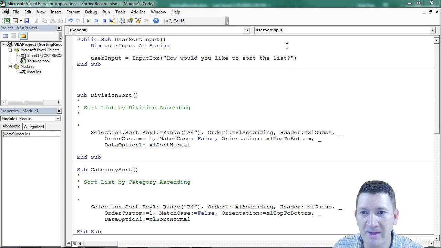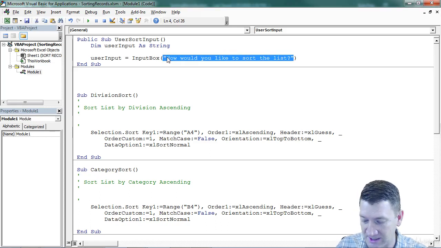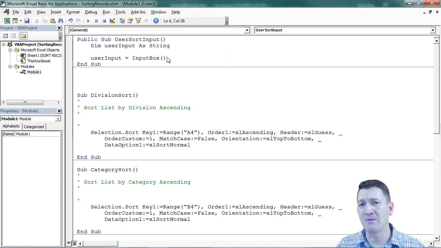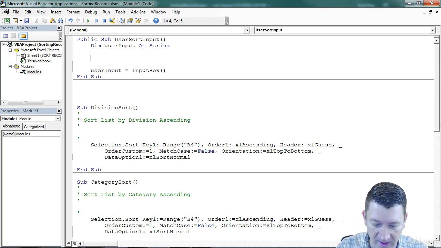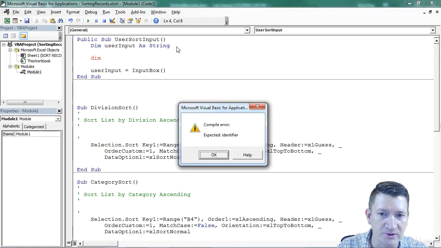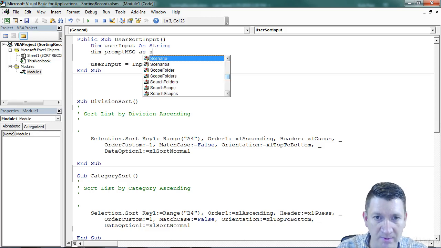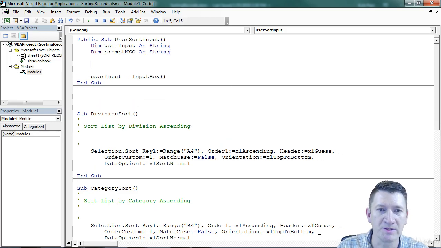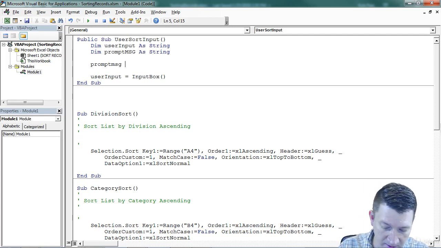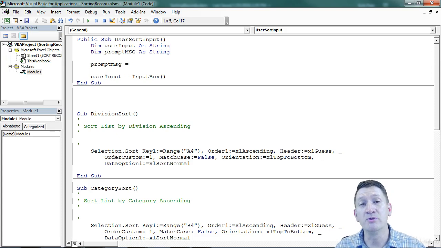So let me get rid of this. I don't want that prompt inside of there. Now our prompt's going to be pretty big, and I want to format it a little bit. So I'm going to do something here. I'm going to create another variable. Let's actually just put that right up next to that one. We'll call this prompt MSG. It's going to be another string, or I'm going to store another string in there. Now, prompt MSG or message is going to be what the user actually sees and gives them the choices.